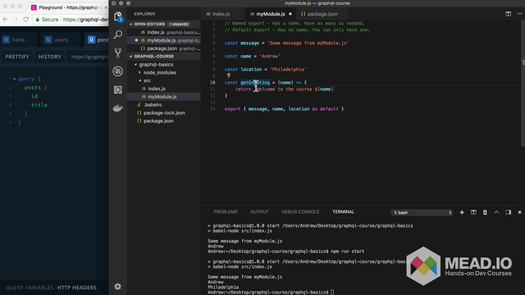Now we can set this up as a named export down below. Let's go ahead and do just that. So right here, getGreeting with a comma afterwards. We now have a completely valid export statement. I can save this file.